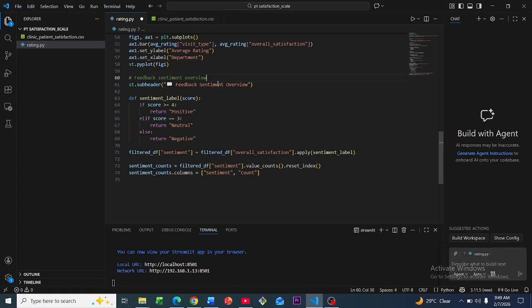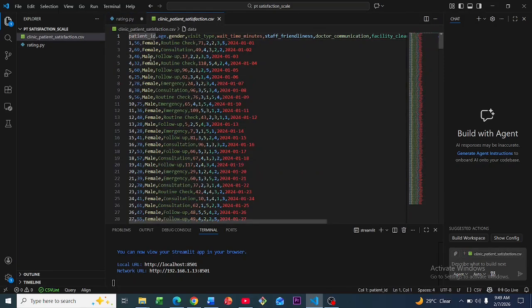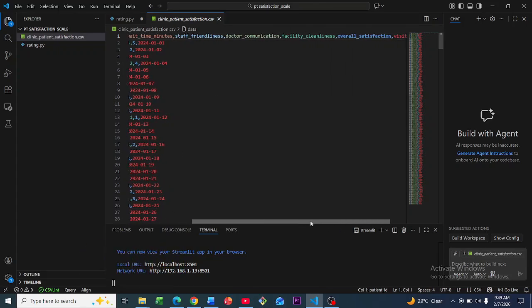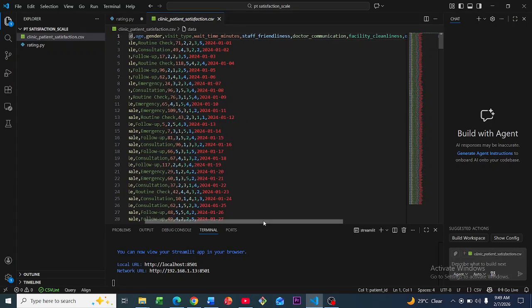The next thing we want to create is our feedback sentiment overview chart. This chart is going to tell us what percent gave a positive review, what percent of visitors or patients gave a neutral review, and what percent gave a negative review. Remember that looking at our data set, we don't have any column that shows positive, negative, or neutral review, but we are going to create that column using Python functions. We'll be using our column of data on the overall satisfaction, where patients graded from 5 to 1.